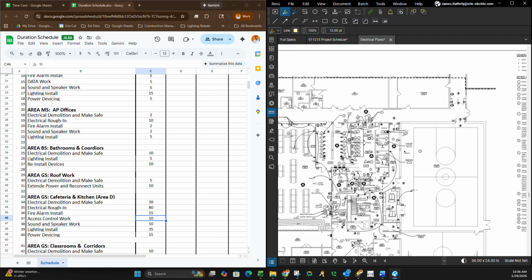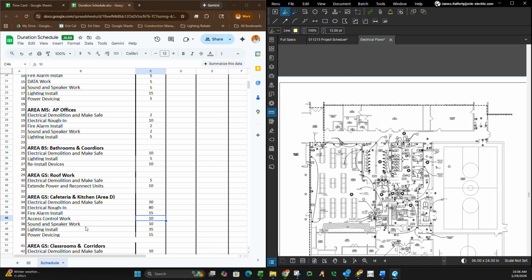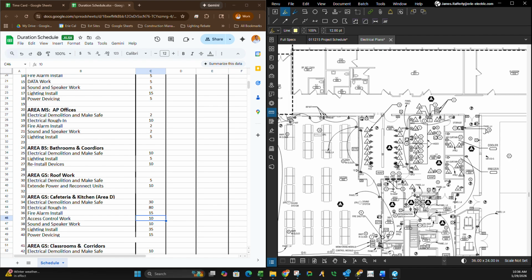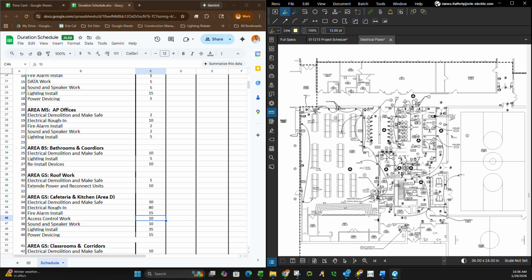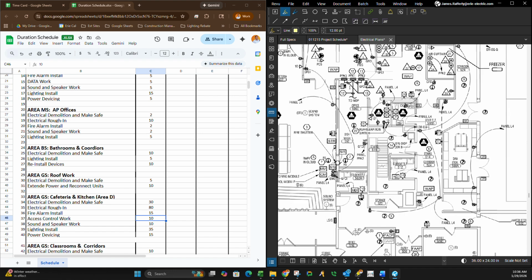This gives us an idea of all the systems that we're going to have on here. So on your left, inside underneath your area, you are going to want to write all of your systems in there, right? So we know we've got data, we've got fire alarm, we've got panel work. And I don't even think I put the panel board in there.